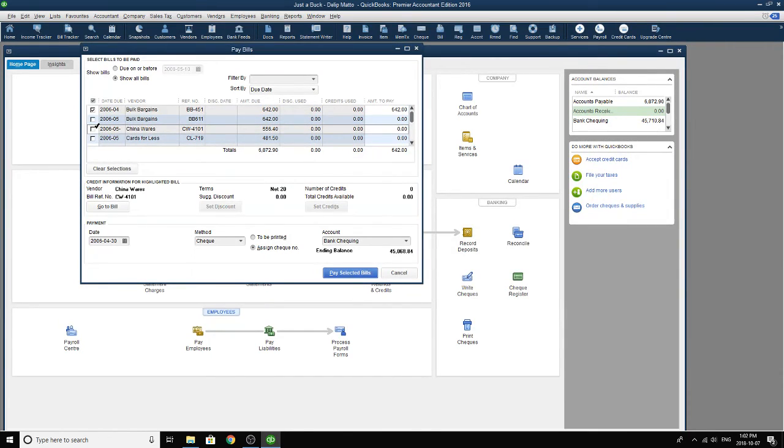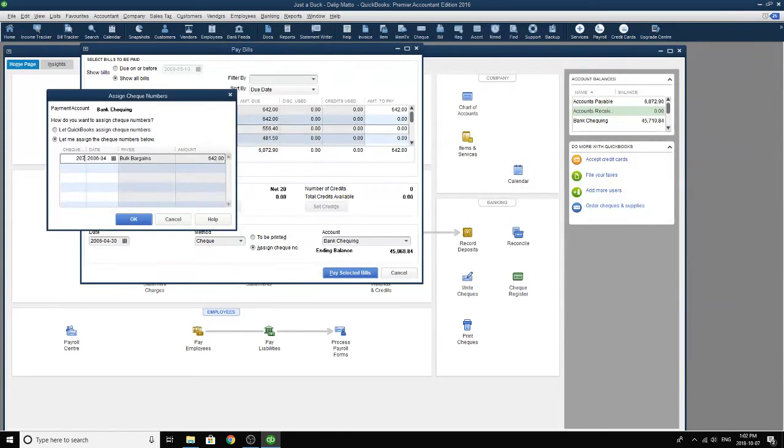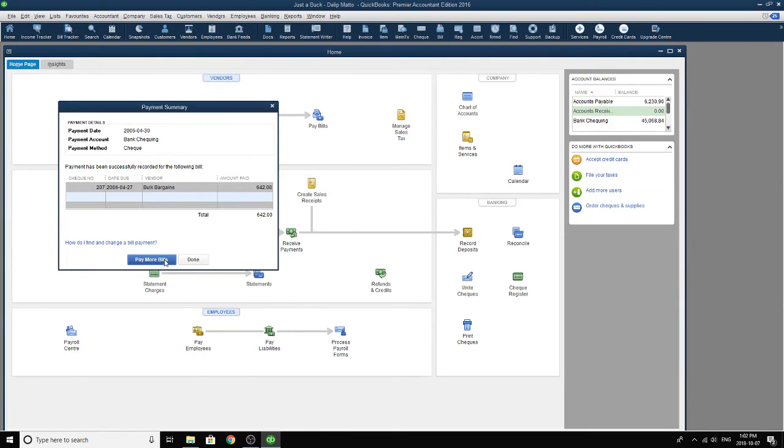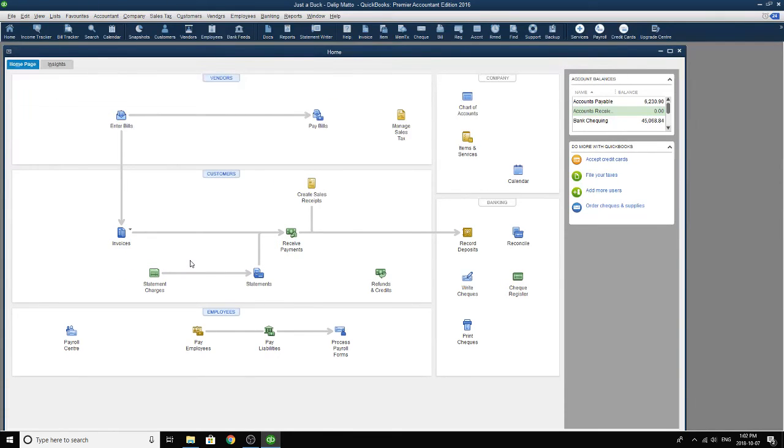On the date, you want to change the date because I keep forgetting. April the 30th. And we have the check number 207. Type in 207. Click OK, click done. Tick mark over there.